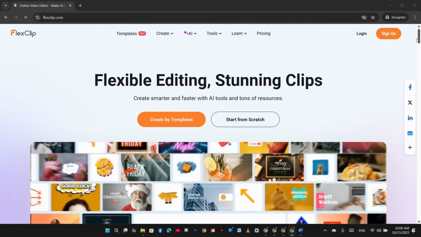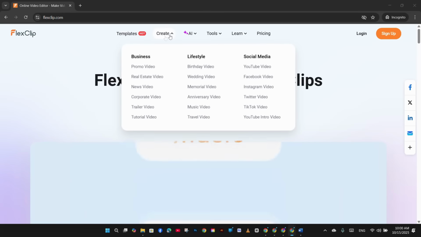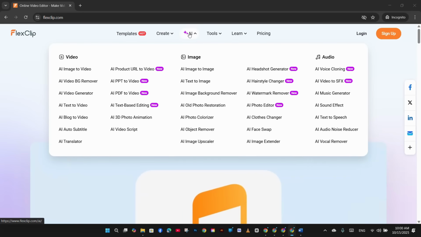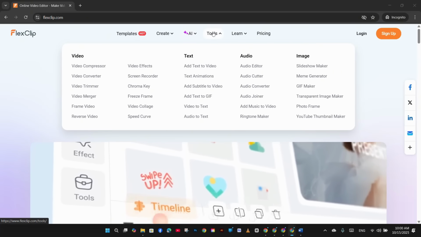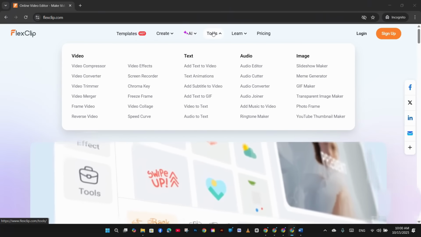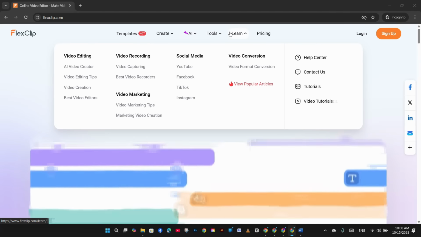And that was it for this tutorial. That was a quick walkthrough video showing you how to use FlexClip platform to generate images, edit images, and restyle images on one single platform.